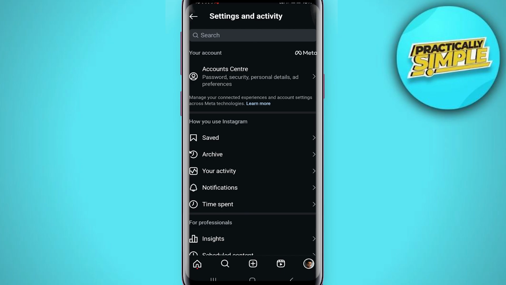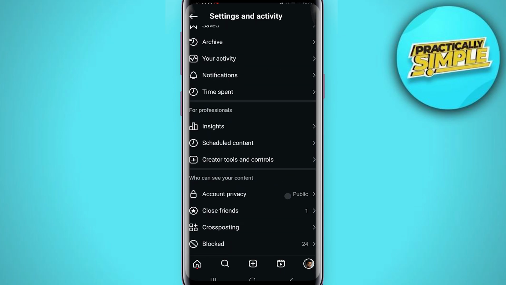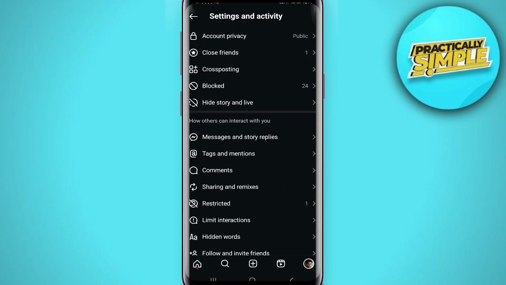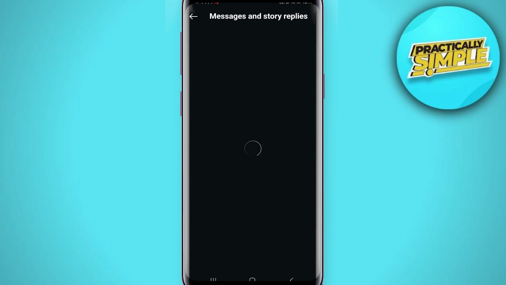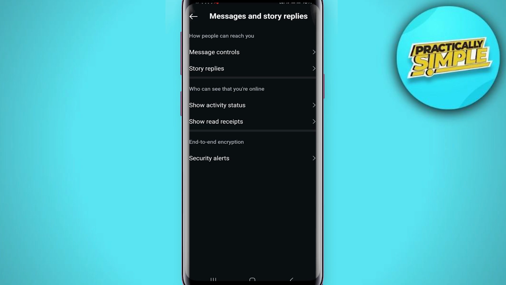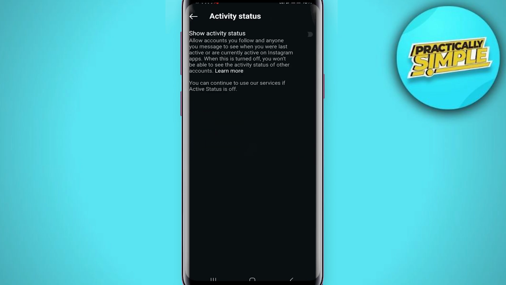And when you are here in settings and privacy, you have to scroll down until you see this option, how others can interact with you. And now just simply tap on this messages and story replies, and then what you need to do is you can see this option, who can see that you are online. Then click on this show activity status and simply toggle this off.